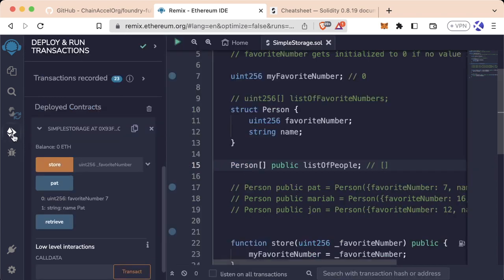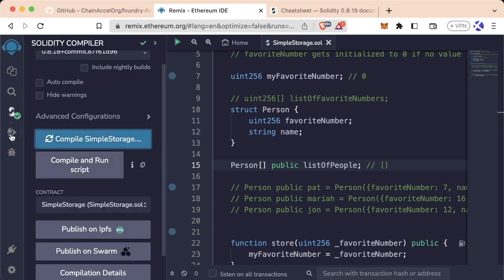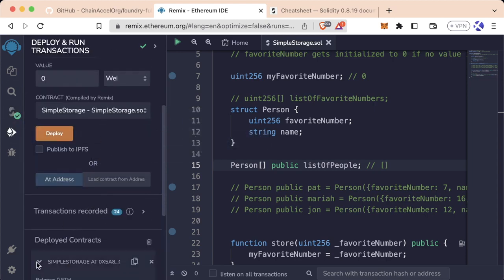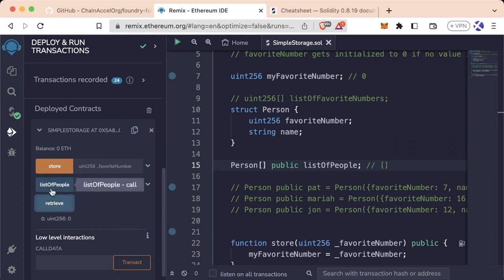Now, if I were to go ahead and deploy this, let's delete the last one. Let's compile, deploy, we scroll down, we select this. We now see we have our retrieve blue button, and we also have this blue button for list of people. When you create arrays with a public keyword, instead of being able to see the whole array with this list of people button, you actually have to put in the index of the element you want to work with, and you get to see that exact element.